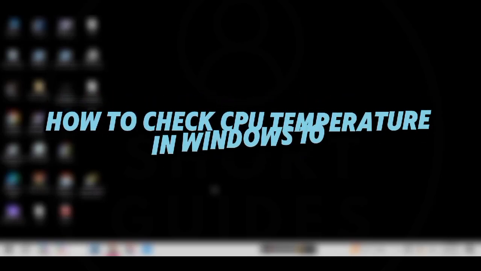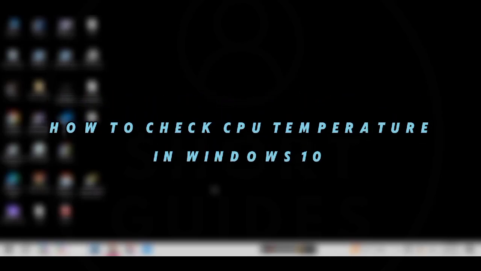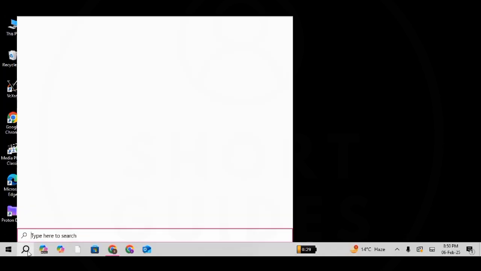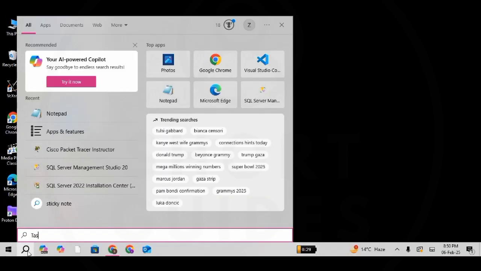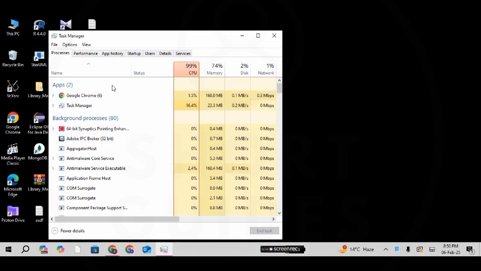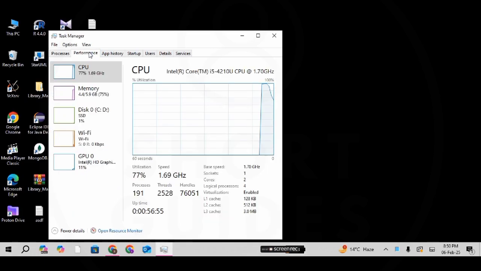In today's video, I will tell you how to check CPU temperature in Windows 10. So let's get started. First of all, in this dialog box, search for the Task Manager. Now open it. Here. Now click on the Performance.